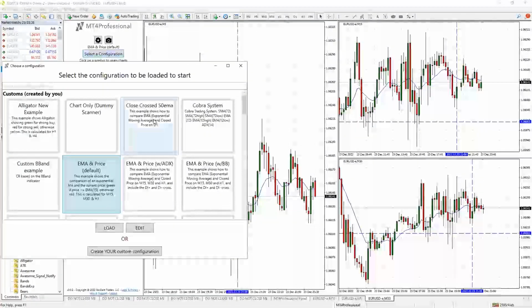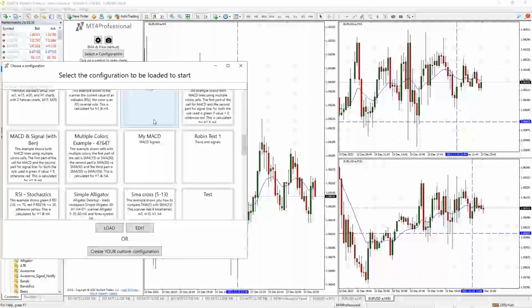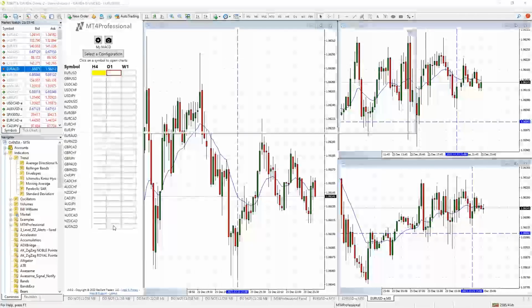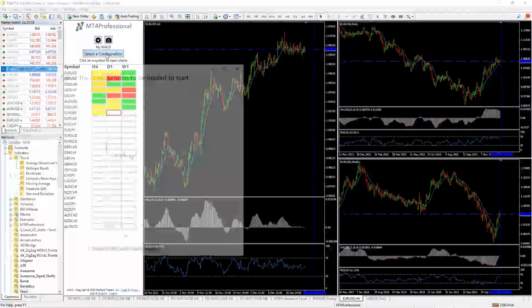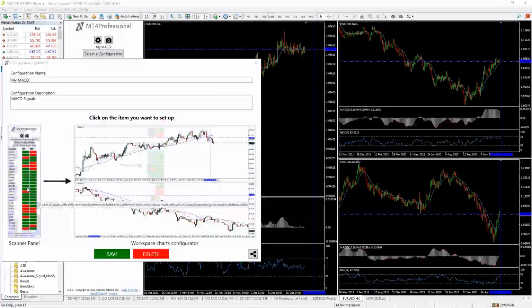Now I'm going to load a little more complex one. This is what I call a MACD setup, where I'm using multiple timeframes. I'm also using multiple indicators. In this case, I'm using EMA and price, MACD and signal, and relative strength. So let's look at the configuration to see what is involved.